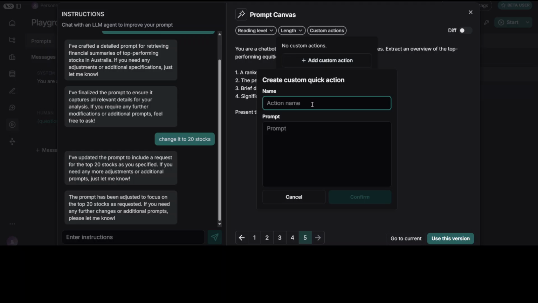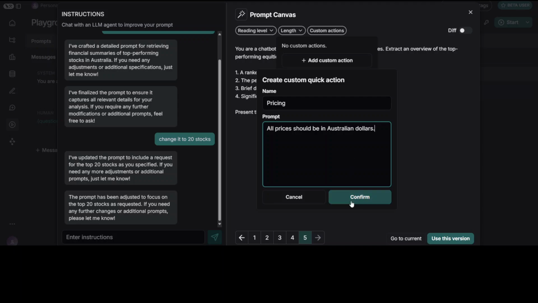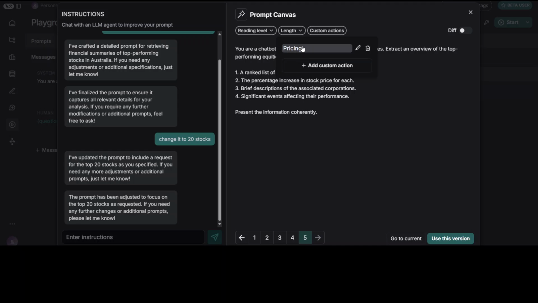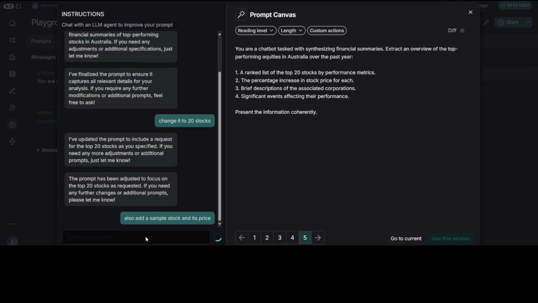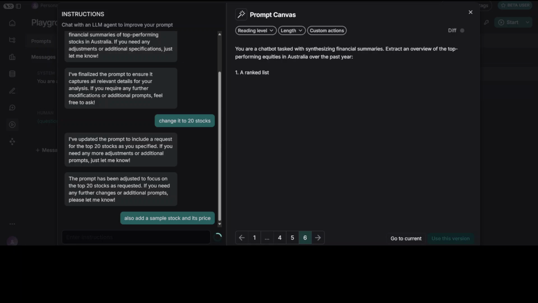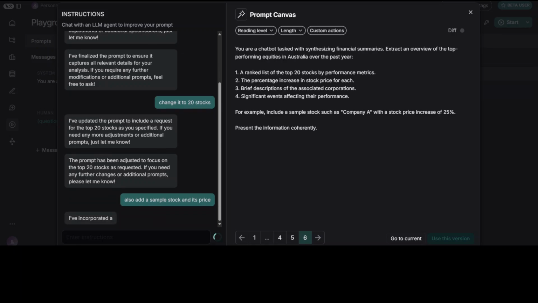You can say that, maybe I'll just say the pricing, and the prompt is all prices should be in Australian dollars, and then click here, and our pricing action is here. And then you can change it. I'll just say also add a sample stock and its price. Press enter. There you go.